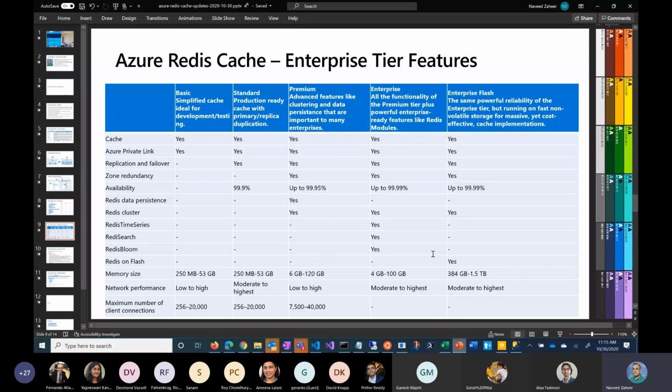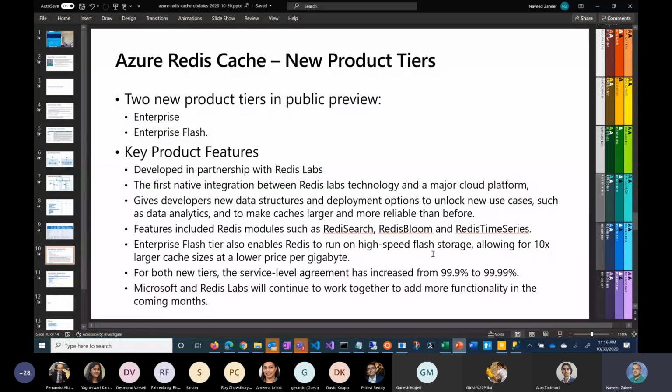But at the same time, some of the Redis features like Redis time series, Redis search, Redis Bloom, these are the enterprise features. A number of customers who are using their own Redis implementation or infrastructure as a service are used to these. Now you can use that as part of a PaaS platform where you don't have to worry about feeding and caring of that infrastructure. You just deploy it and use it with your application. So this is a high level overview.